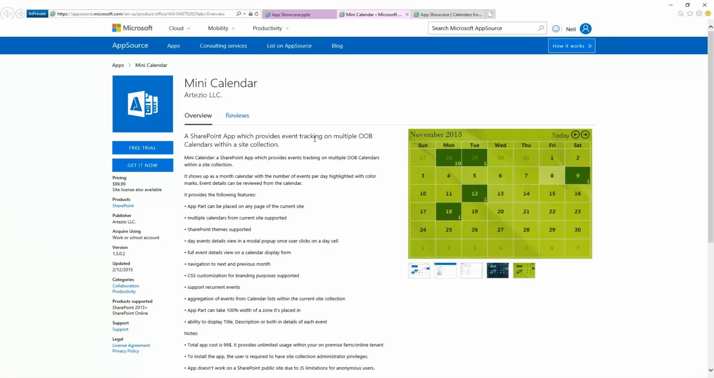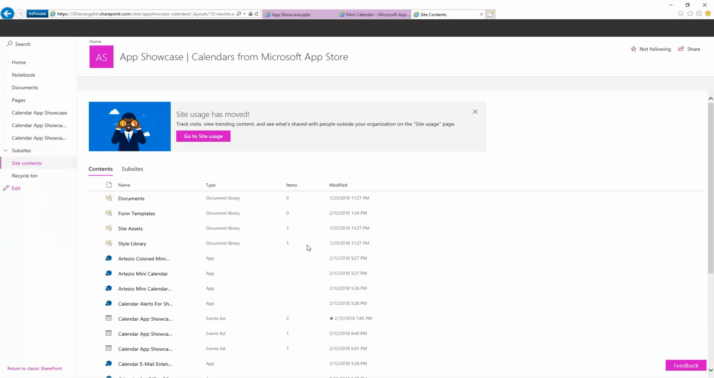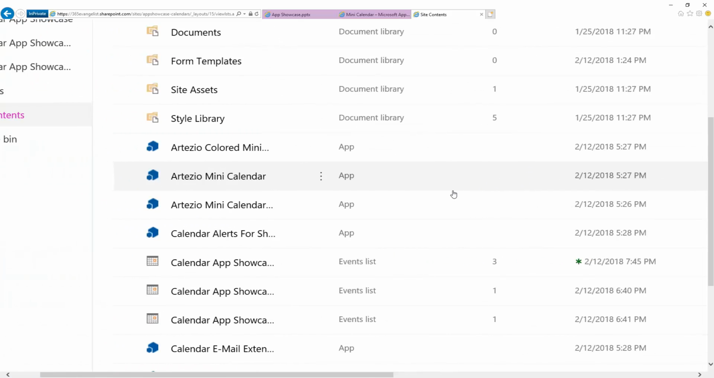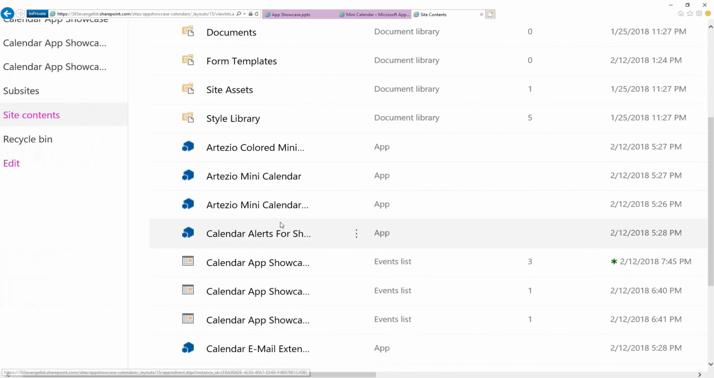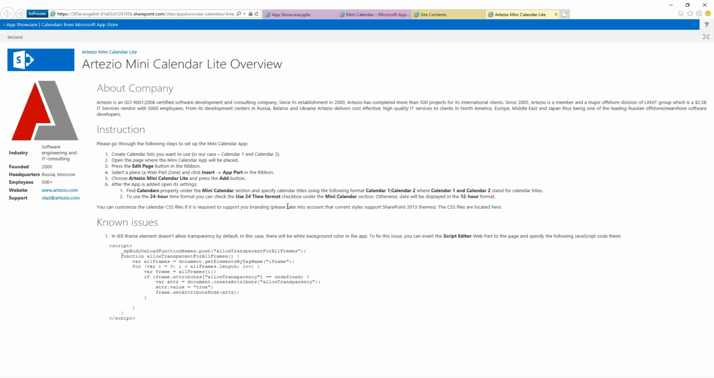Let's go ahead and take a look at this calendar and see how intuitive it is. I'm on the homepage for the site I want to work on. I'm going to go to site contents. Remember, this is not training. This is just a quick overview, so I definitely will be moving fast. Here are the 3 apps that they have that I'm actually demoing at various stages. So the one I want, though, for today is this Calendar Lite.